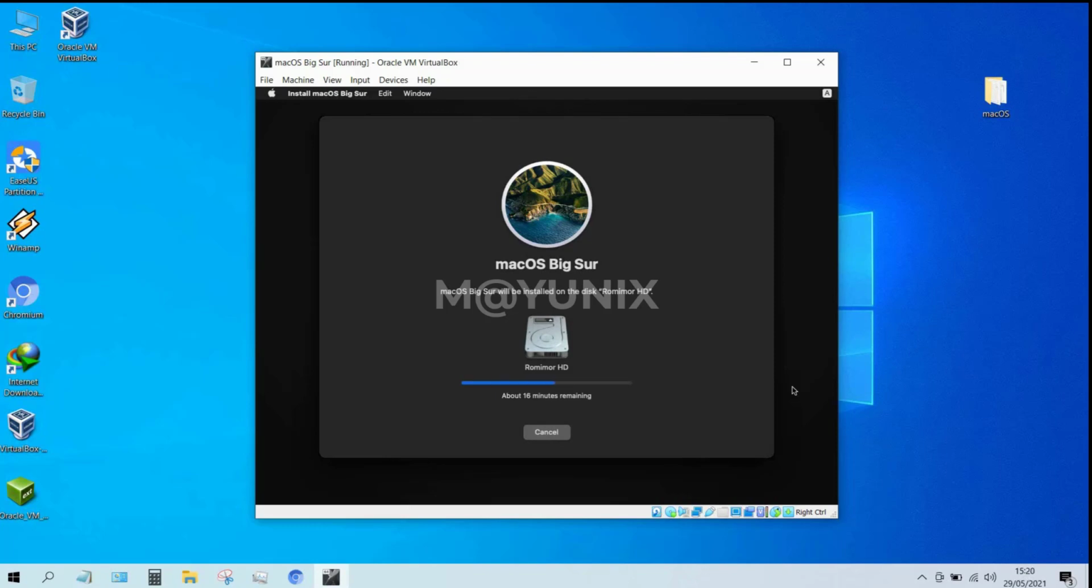Now the installation process for macOS Big Sur on VirtualBox is running. Then wait for the installation process to complete.